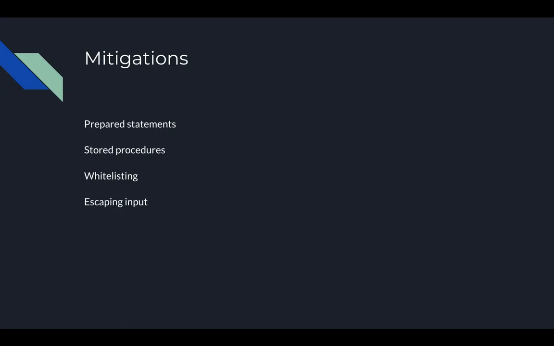Also, you could have whitelisting enabled, so having checks in the application before sending it to the database to see, for example, if it's a username, does this username exist in the database, before running the input against the database directly. Also, you can escape all of the input before sending it, so it doesn't run. Again, that's just making it a string.